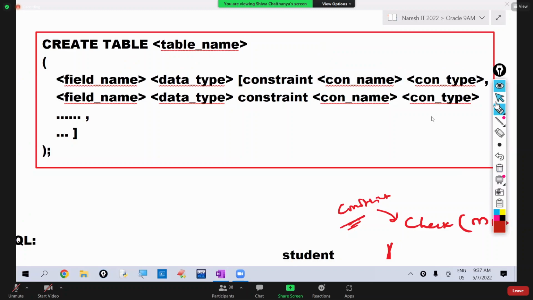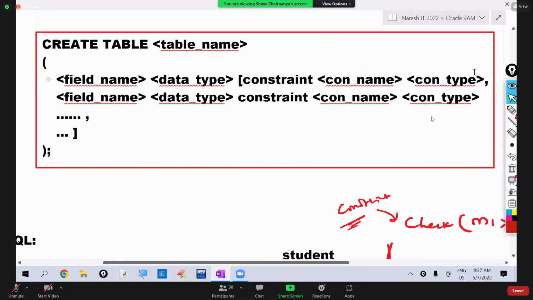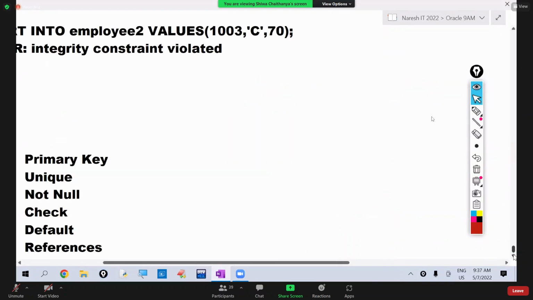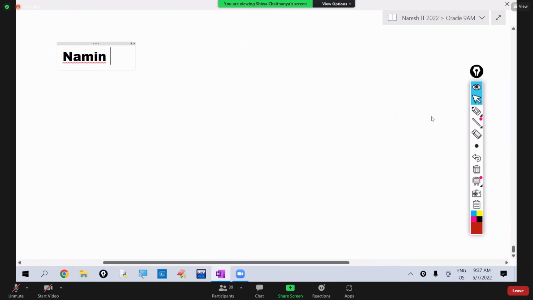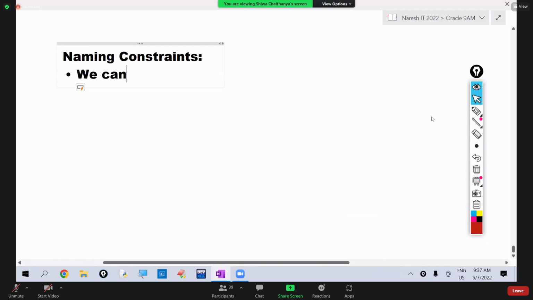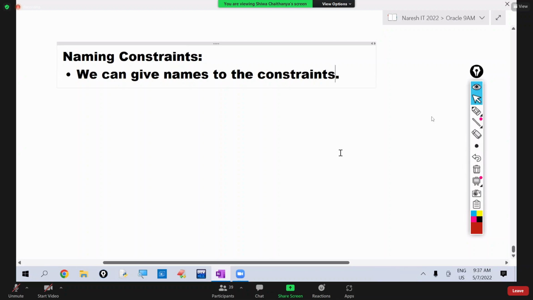Okay, listen. The topic name is naming constraints. We can give names to the constraints in SQL. So this is the concept we are calling naming constraints.